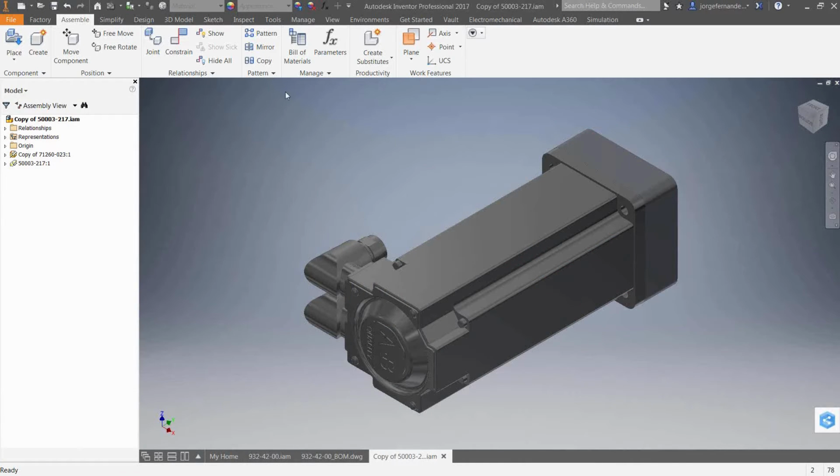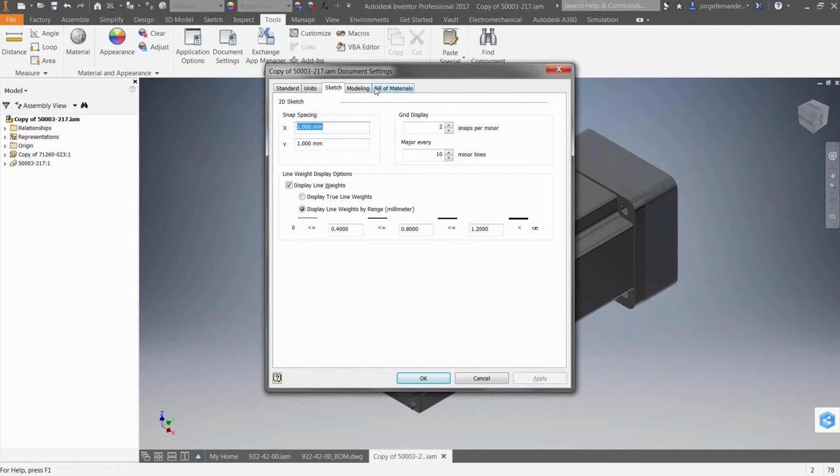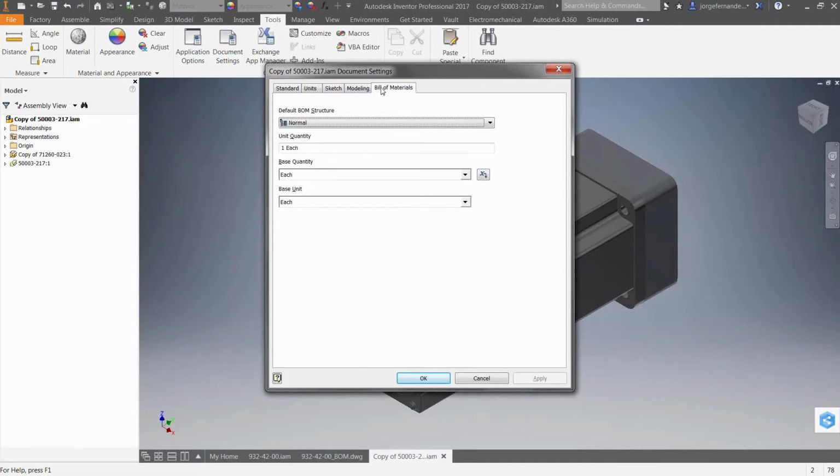And inside of here, one of the ways we can do this is if we go to our tools and document settings. In here, you'll find some other information like changing the units, how you want the sketch snapping to work, for example. But at the far right, you'll see bill of materials. And in here, you can choose the BOM structure. So when would you use this? You would use this if you knew up front, when you're creating the component, what you want it to be. You don't have to do it this way. It's an option for you. So you get to choose when to use this method of applying which type of bill of material structure it's going to take on.